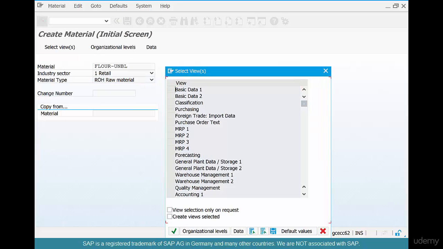Now, do we need all the views? For purchasing, you don't really need all the views. Although SAP allows you to maintain all these views for a raw material, we don't need them now. For now, just select basic, purchasing, and accounting. With just these three views, you can do the entire purchase order cycle.